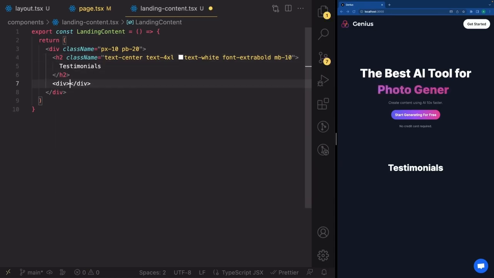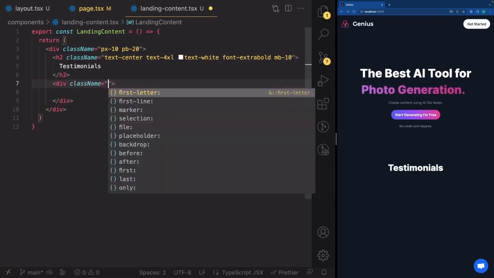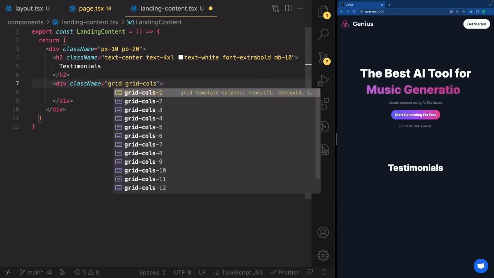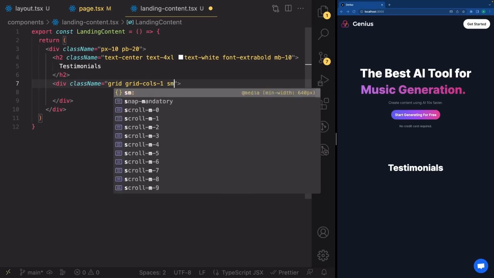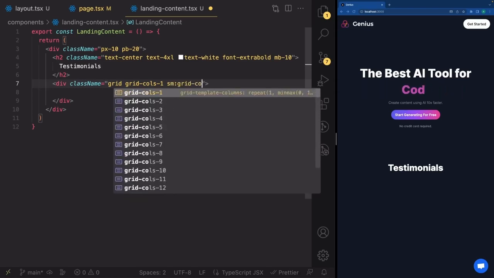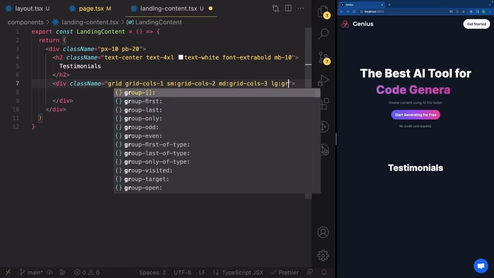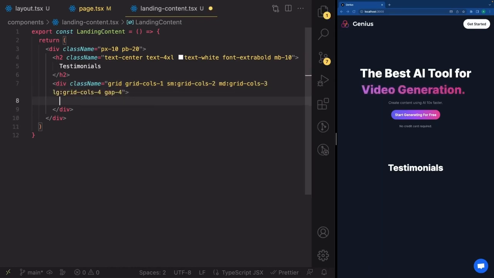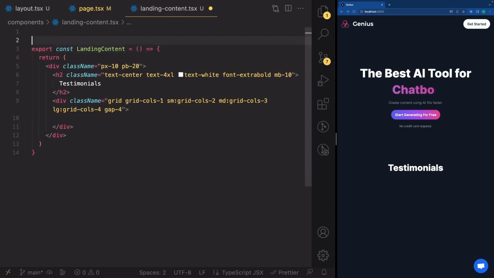Great. And now let's create a new div, which is going to be our grid. So grid-cols-1 on small devices, sm grid-cols-2, md grid-cols-3, lg grid-cols-4, and gap-4 like this. Great. And now let's go ahead and create an array of our testimonials at the top of this page. So we can also mark this as use client as well.